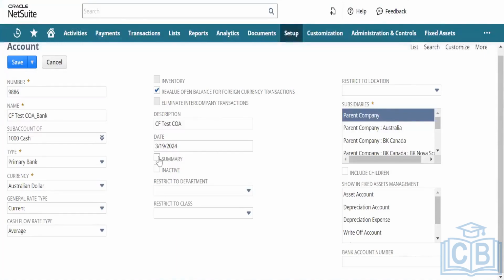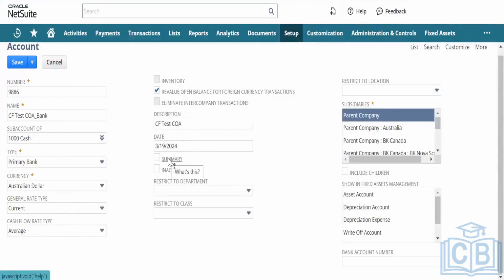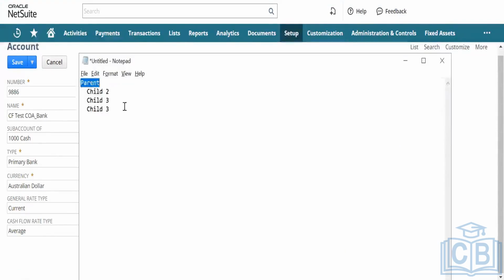Now summary account. If you remember, there is a parent, there is a child, one child, two child, three, whatever it is. So like this, we are creating the chart of accounts. What happens is the parent account, the first account which is created, is always marked as a summary account. Now what summary means is that there are no specific transactions that get posted to that particular parent.